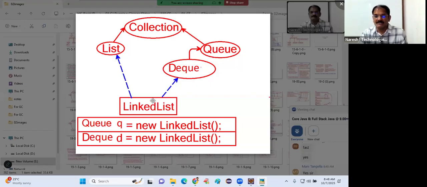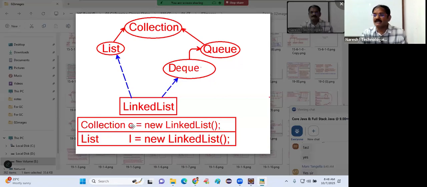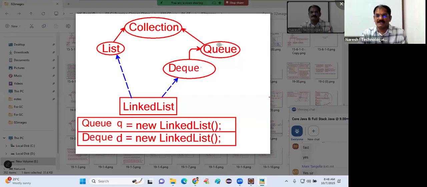If I store a linked list object inside a collection reference variable, c dot, what methods can I call? Only the methods available in collection. So now I'm using the linked list object as which type? Collection. Understood? If I store the linked list object in a list, then I can use it as a collection, and also as a list. Can I use it as a queue and DQ? If I want to use it as a queue, assign it to queue, and only queue methods can be used. If I want a DQ, assign it to DQ, and only DQ methods can be used. If I want all these 4 types, create a linked list and assign the object to a linked list variable. Then LL dot, I can call the methods of all these 4 interfaces.